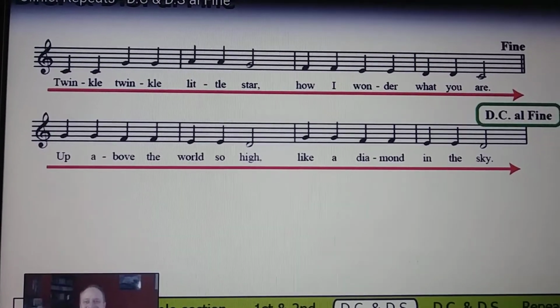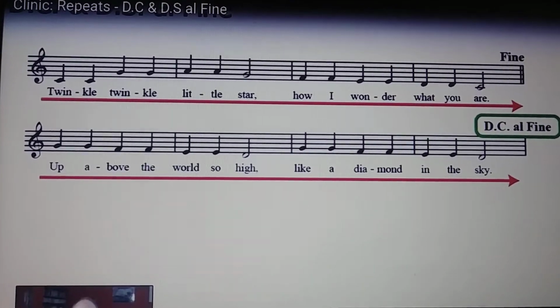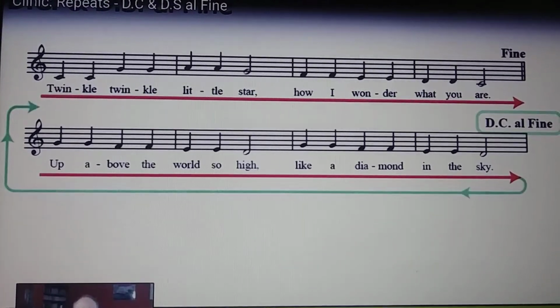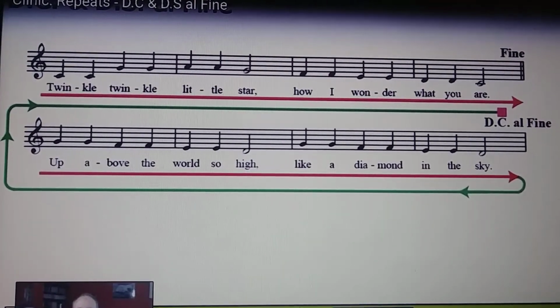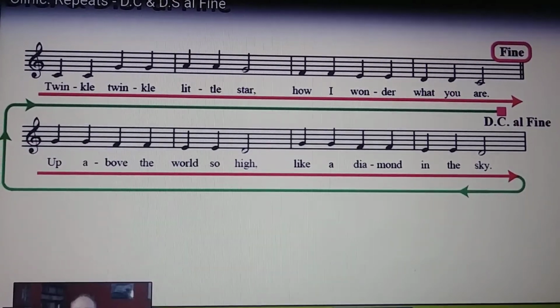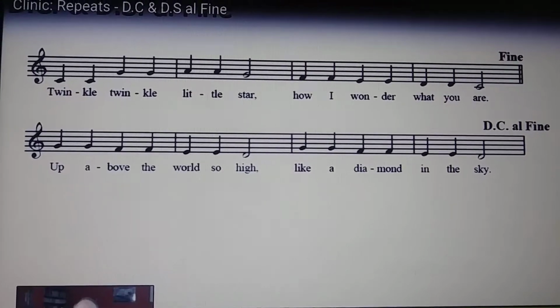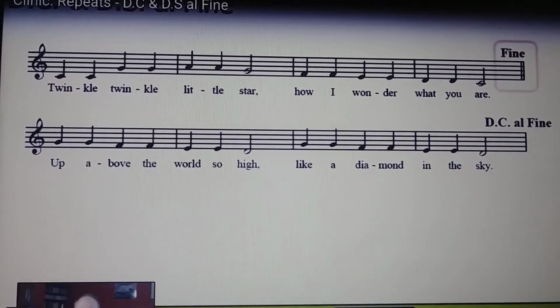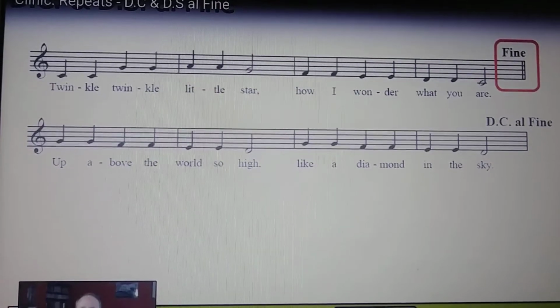Now, remember, that tells us to go back to the beginning and end at fine. So what we do, we go right back to the beginning, and we play that first line again, and we end when we get to that fine. And that's pretty much it. That's how a D.C. al Fine works. Just remember that D.C. means go back to the beginning, and always keep an eye out for that fine so you know exactly where to end.